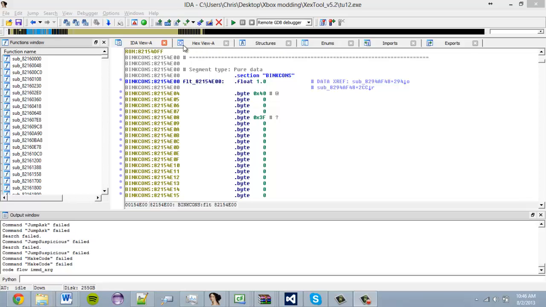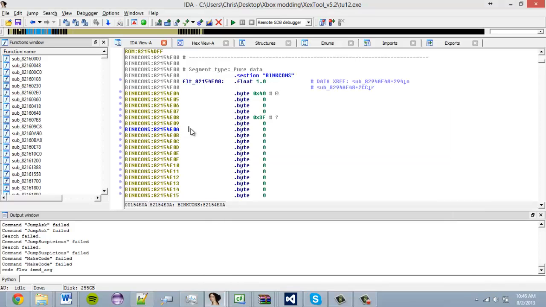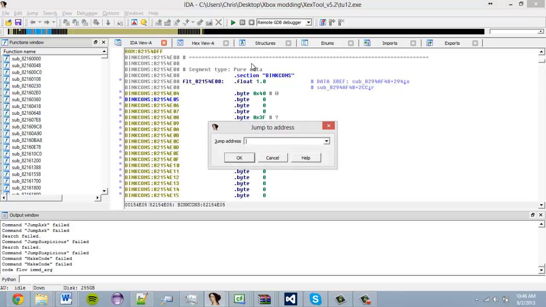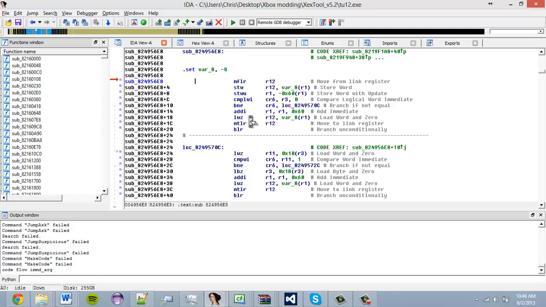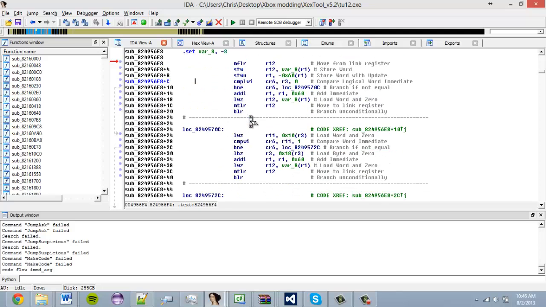Hi, hey guys. In this tutorial, I'll be showing you how to update some offsets and port them from one game to another. I have about three, which I'll be showing you how to update from Black Ops 2, TU12 to TU13. All right. So the first one is debug bool. As you can see, here it is.